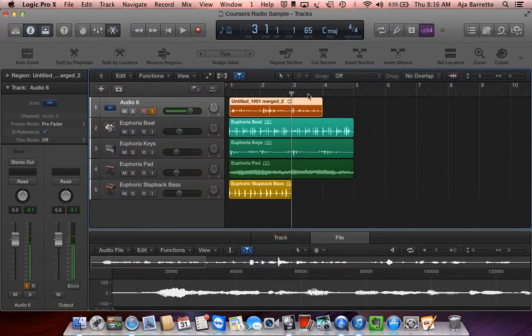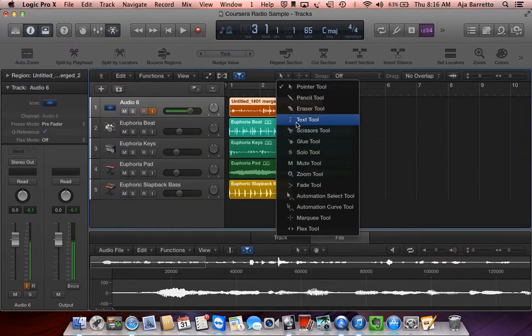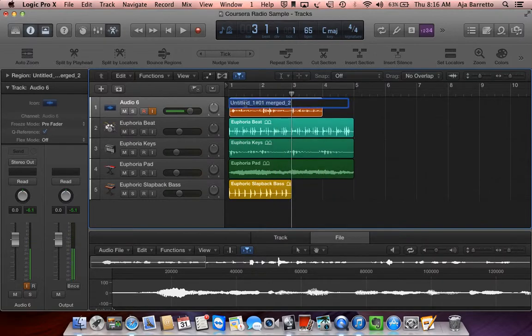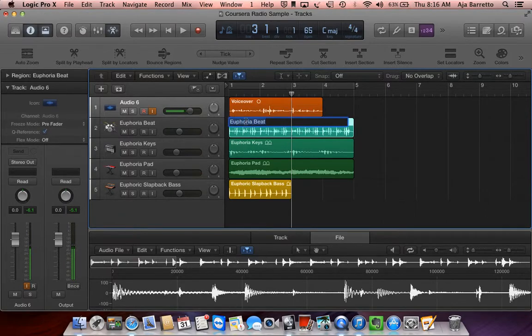In order to name something over again, you go to your text tool, and then you can type, this is my voiceover, and you can make any adjustments by using your text tool and changing the name here.